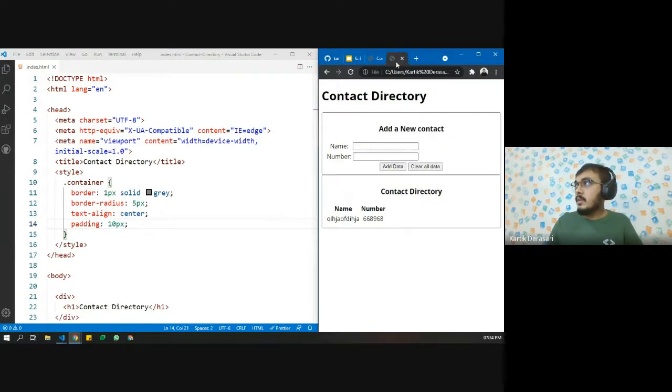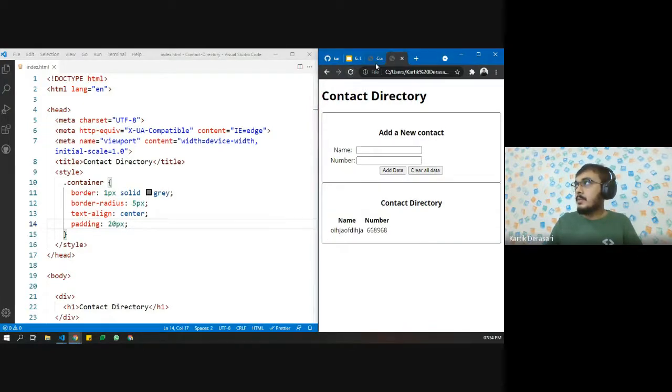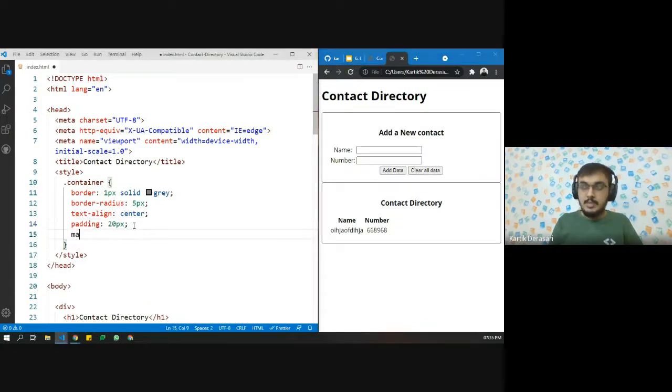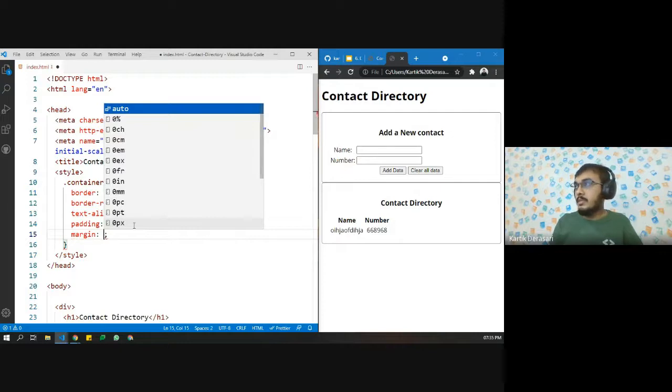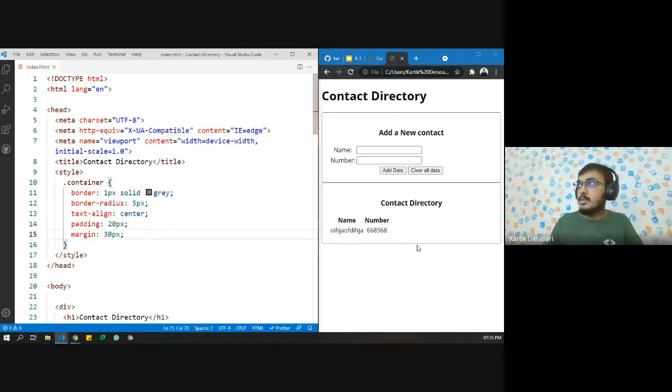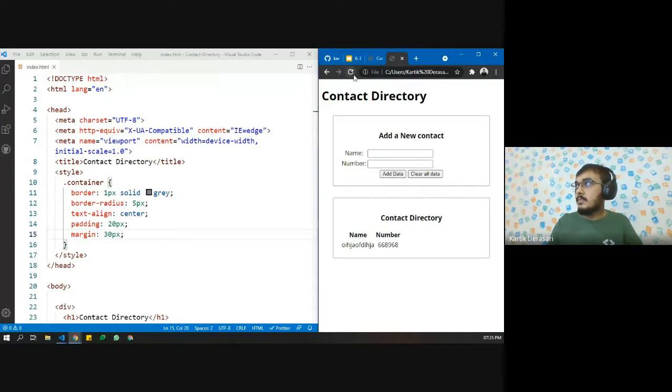Here let's use some more padding. Let's say 20 pixels. Okay. Now let's have some margin so it does not look very wide. Let's say 30 pixels. Let's see how it looks like. Okay, most of it looks good.